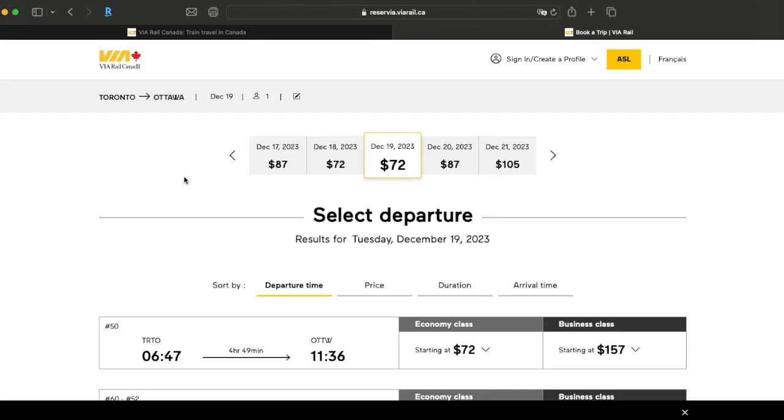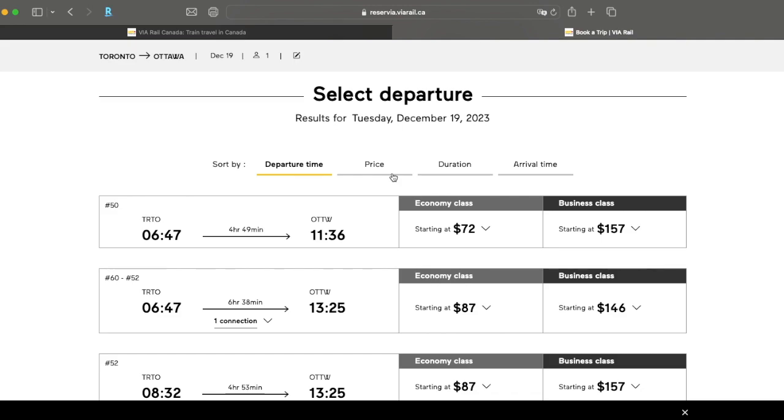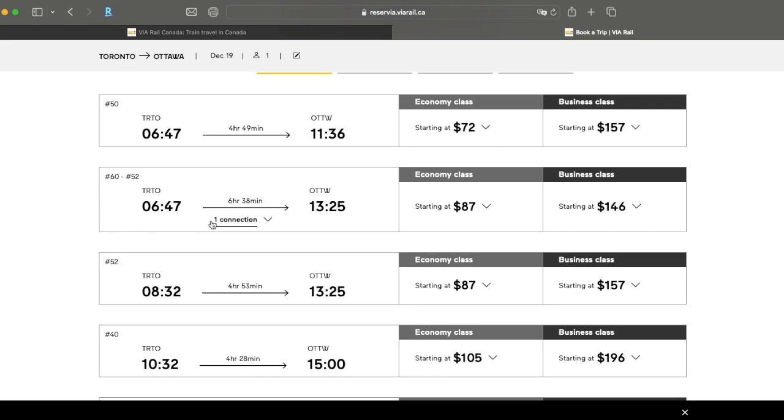We have our options here. It's showing us that these prices vary from day to day, so you can choose them if you have flexibility. If you don't have flexibility, well, you're kind of stuck. So you have here the different train options. We've got this morning train to Ottawa. It's a direct train. We've got another one with a connection. If you do book a train with a connection, just make sure you have enough time to connect, just to give yourself a little buffer if there are some delays.